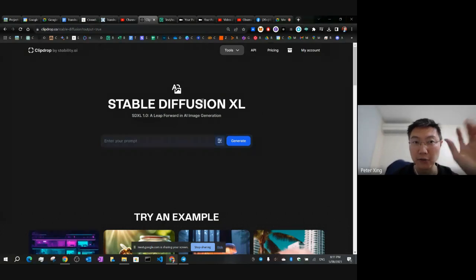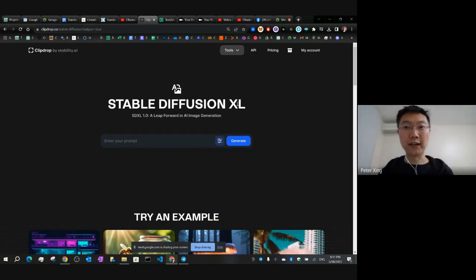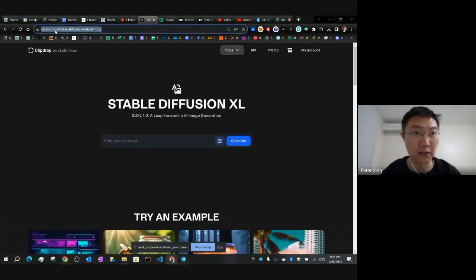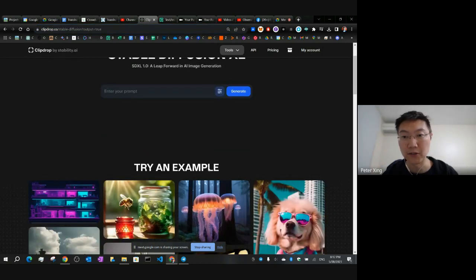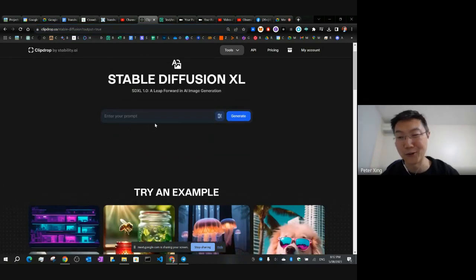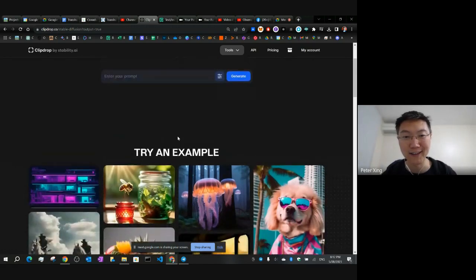Midjourney or Stable Diffusion. So Stable Diffusion XL, if you have a good GPU, you can run this locally. But if you don't, you can just access it through ClipDrop. So clipdrop.co/Stable Diffusion allows you to use Stable Diffusion just in a web browser, just like Midjourney can, without needing to go through Discord channels and things like that.